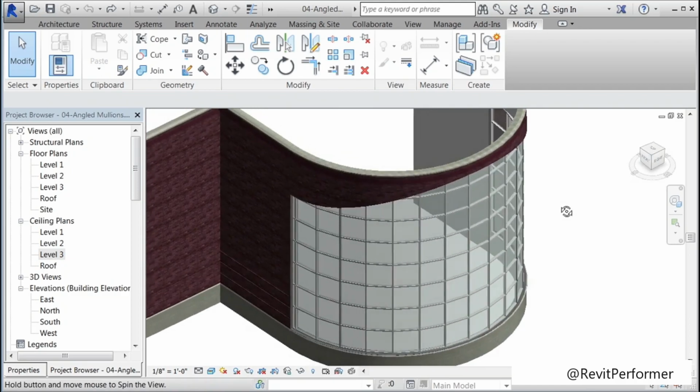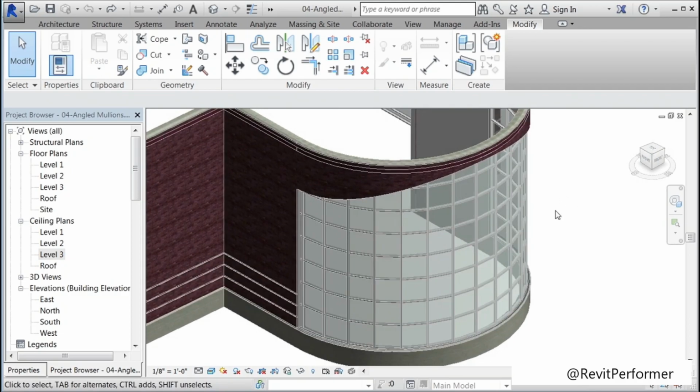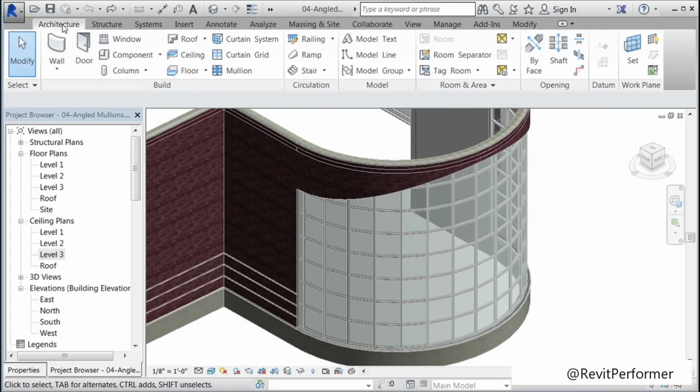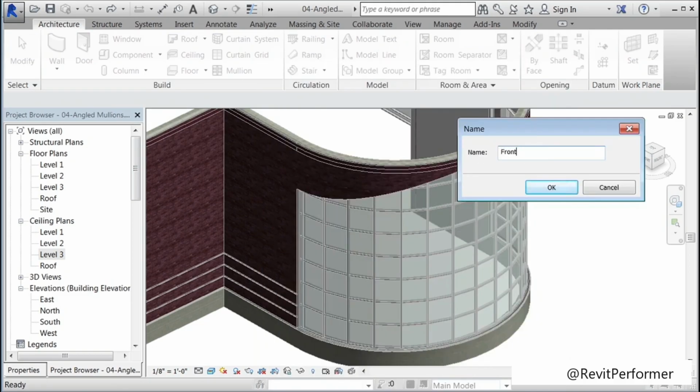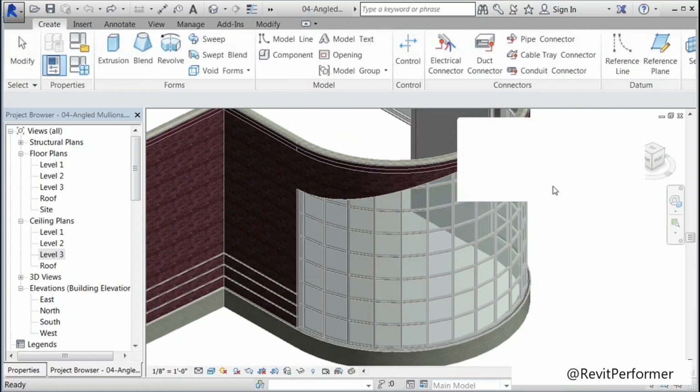So to do that, we're going to start with an in-place family. On the Architecture tab, on the Component button, click the little drop-down right here, and select Model in Place. The specific category we want isn't in here, so I'm just going to go down and find Walls. I'm going to hit OK. We'll call it Front Entry Sweep, and then we'll hit OK.